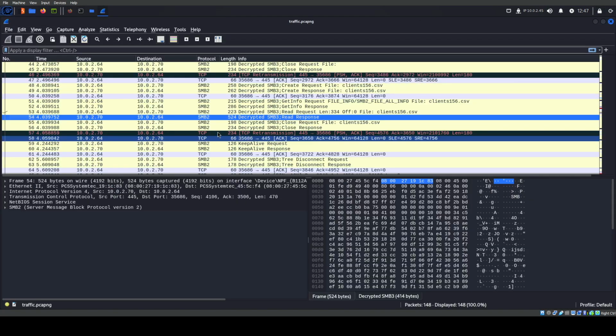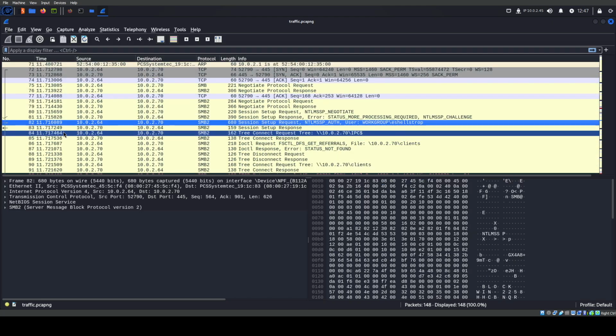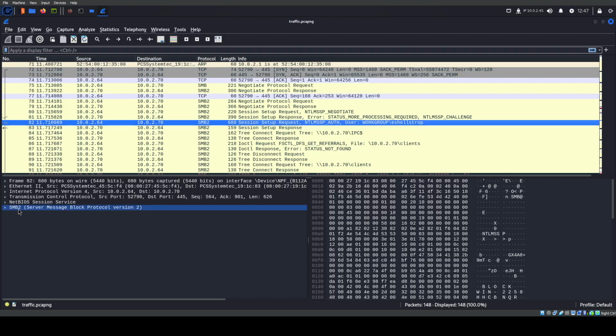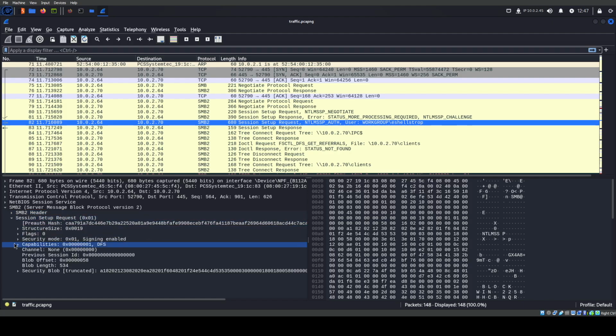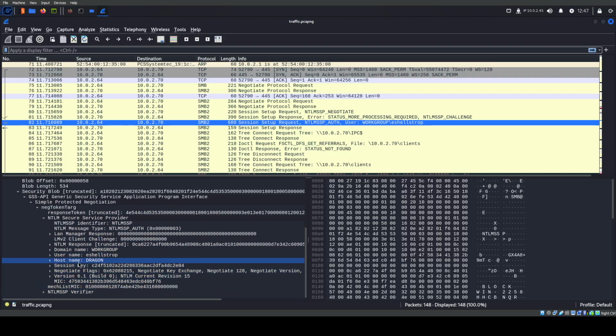So for that, we need to go to the user that we're targeting right here. Right? So right here we go to SMB2. Go to, so let's see, is it session? Yeah, session setup, security blob. Right? And then you just have to play around. So NegTokenArg, and NTLM secure service provider. There we go. So we have the domain name, which is WORKGROUP, and the username.